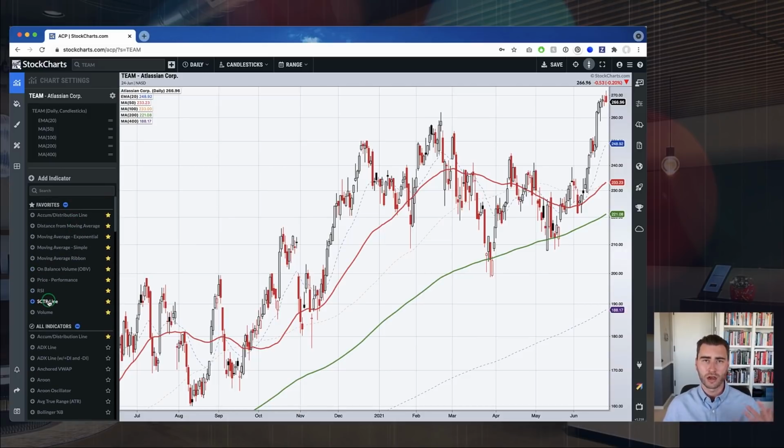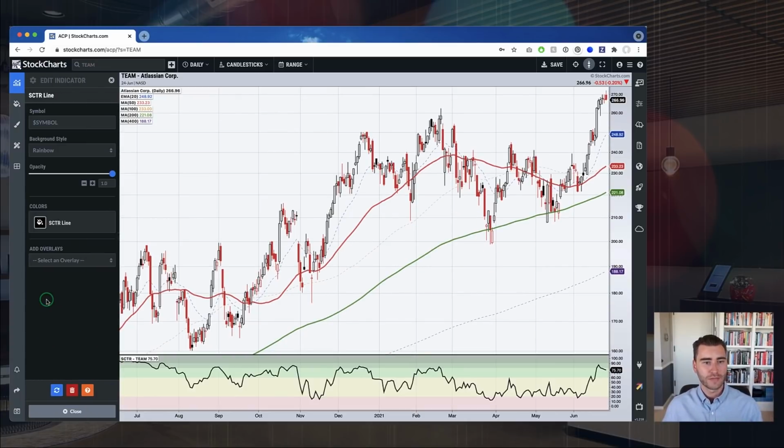So let's say we wanted to add the scooter line to this chart. We'll go ahead and add a couple of different indicators, but we'll start with the scooter line. That's our StockCharts technical rank, a fan favorite here on StockCharts. So all we have to do to add this indicator to the chart is come find it in the Add Indicator menu, give it a click, and there we go. We've got the scooter added to our chart right there at the bottom of ACP.